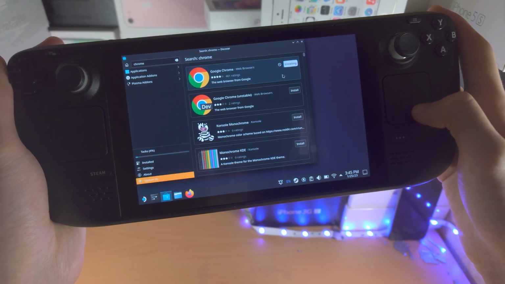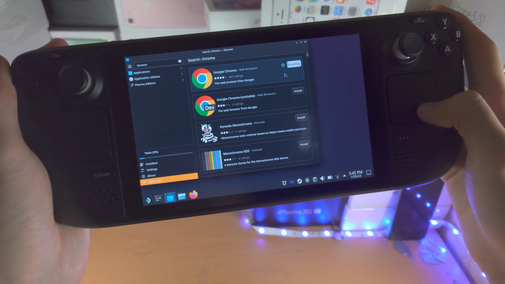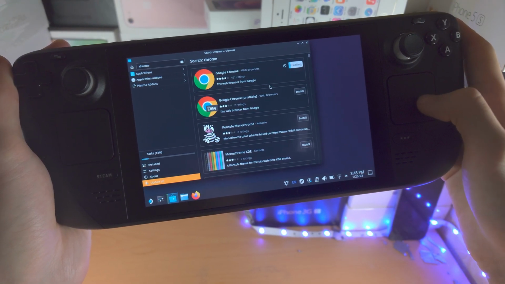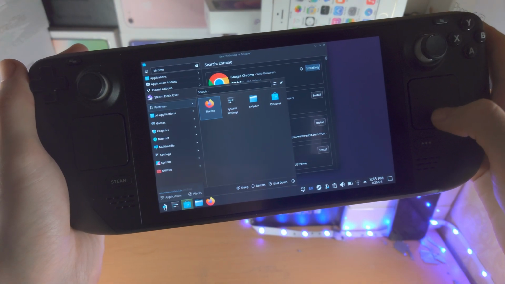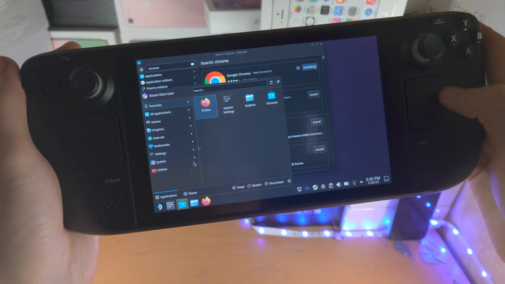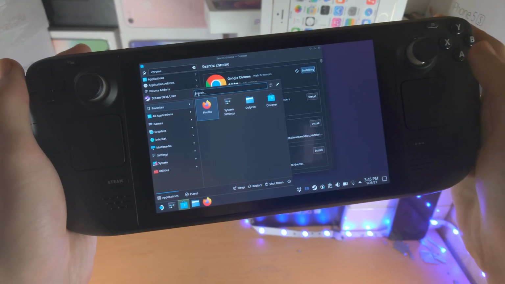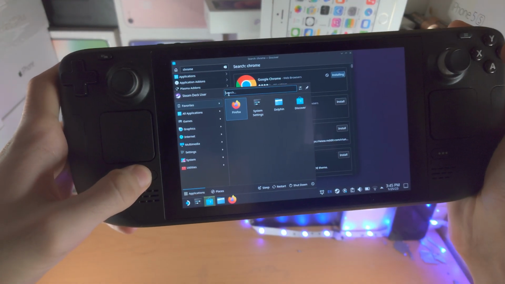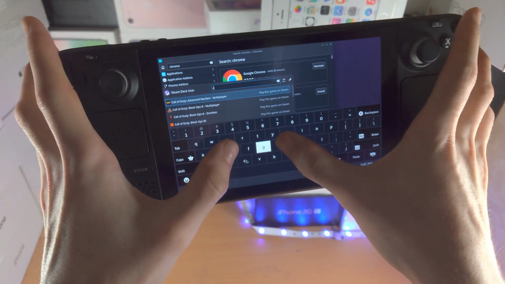And as you can see, it is virtually done. And so once Google Chrome has installed, it'll probably be installed by the time we do this, we're going to click on the launcher with the Steam logo again. And we're going to go to the search. And we just want to search for Chrome. So Chrome.